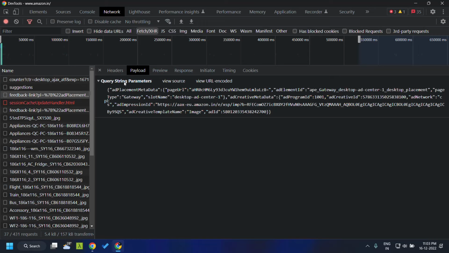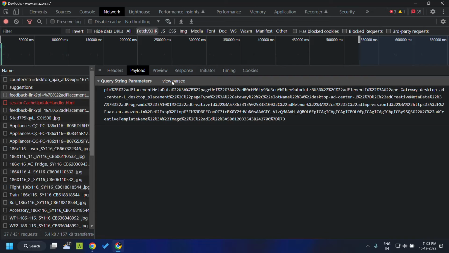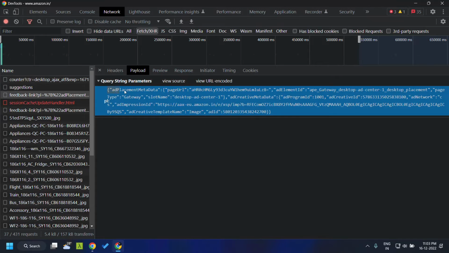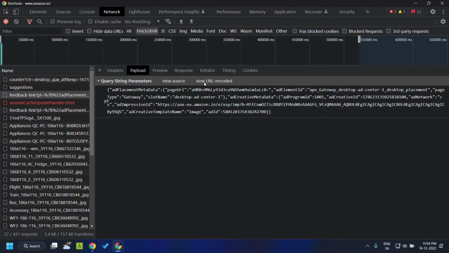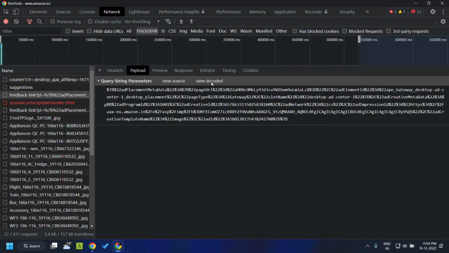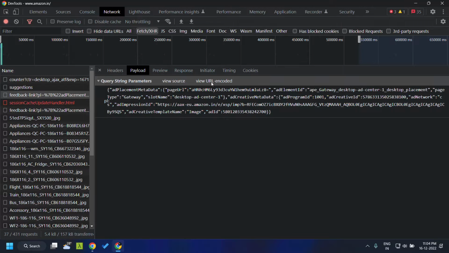So here you can see the query string parameters. You can either see the parsed format, that is this one, or you can actually view the source itself, which is the actual query string we can see within the URL. And also we have the URL encoded view. So these are the options which are available within our payload tab.